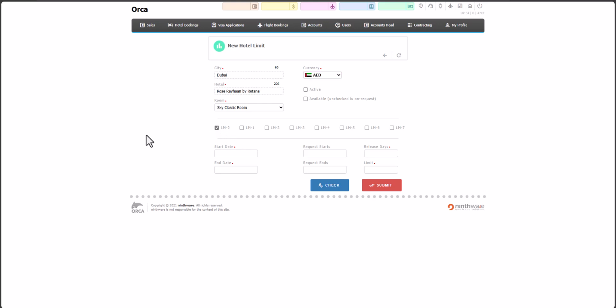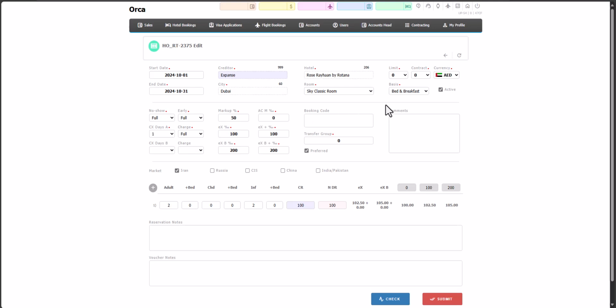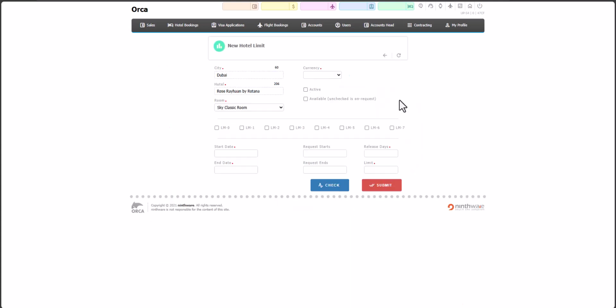For example, limit 0 means limit 0. And if we want to add allocation for any other limit that we want to add, for example, limit 1, we have to click LM1, which is going to mean limit number 1. So now in order to make our allocation available for a specific date, we choose the dates that we want this room type and rate allocation available. If the hotel has given us a booking window, we can choose from here. If not, we can simply leave it empty.